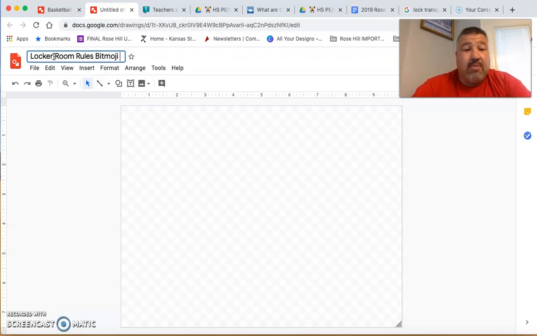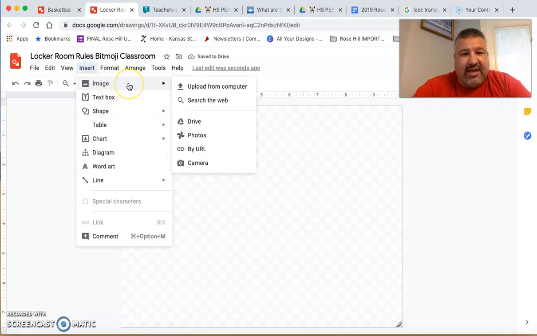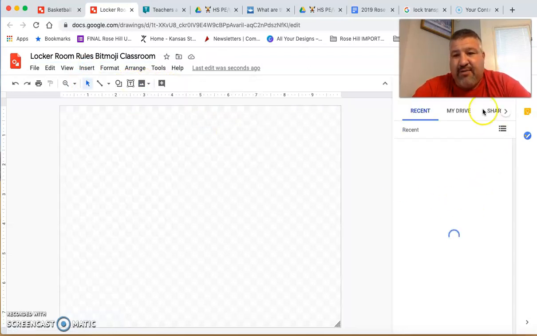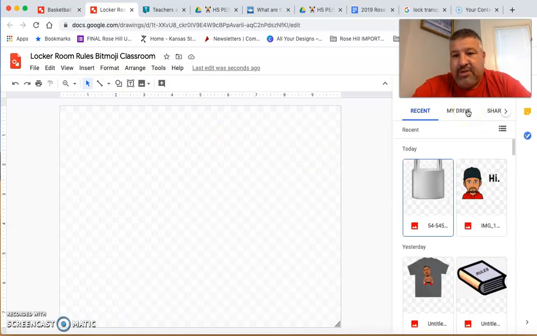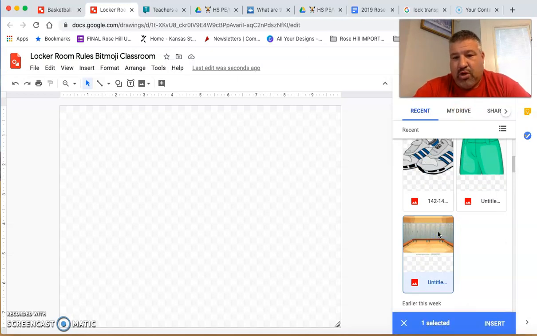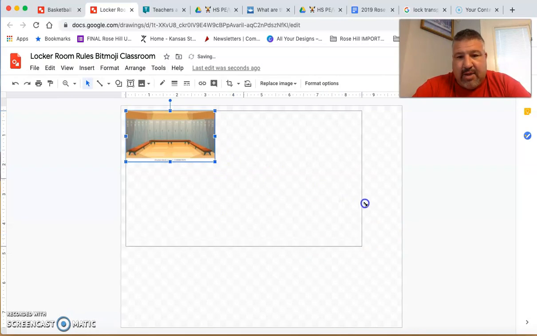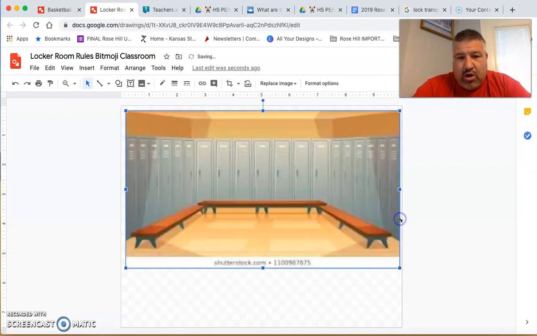Now, one thing we have to understand when we do this is we're going to insert some pictures here, and sometimes we're at the mercy of the picture that we have. So what I've done is taken the images that I'm going to use and put them in my drive. In my drive here, I've got a bunch of different stuff, but here's my locker room. I'm going to double click my locker room, put it in there, and then make it big here.